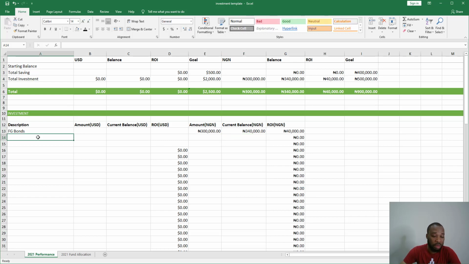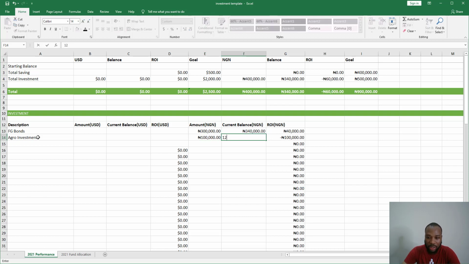I'll just use another scenario as well. Let's imagine that I have an agro investment, right? Depending on where it is purchased from. Let's say I invested 100,000 naira as well, and the return on maturity will be, let's say, 120,000 naira. So if you notice here now, it's clearly showing me that yes, I have two investments, and at the top here, it is lumping up what the total investment amount is, what the total balance of those investments is, and what the total return on investment is across the board.